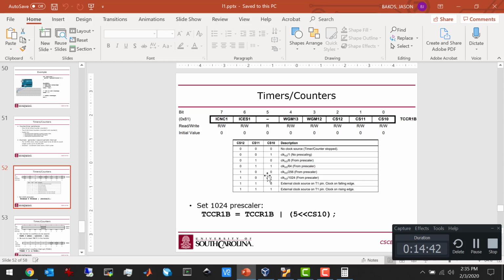and you can also have it trigger on an external clock source. So these 2 bits here, 7 and 6, would be 0. And then you can have no clock source, which would stop it, or you can set up the prescaler. So generally, in this control register, I just set up the prescaler.